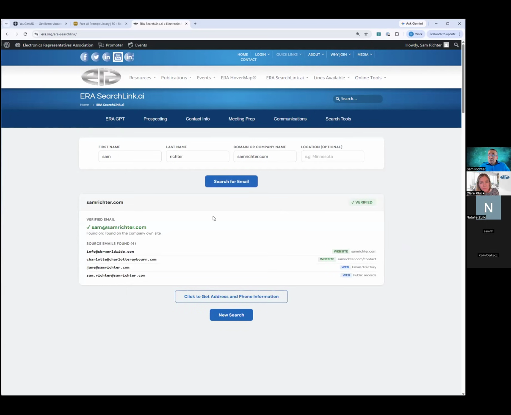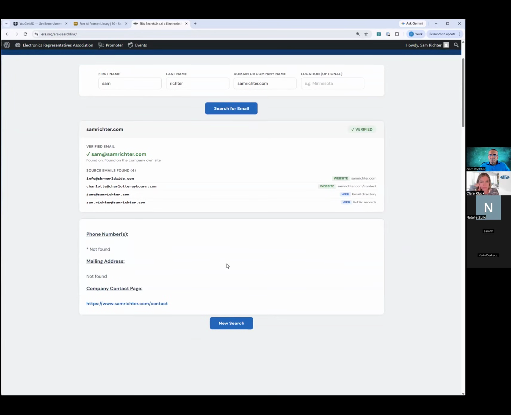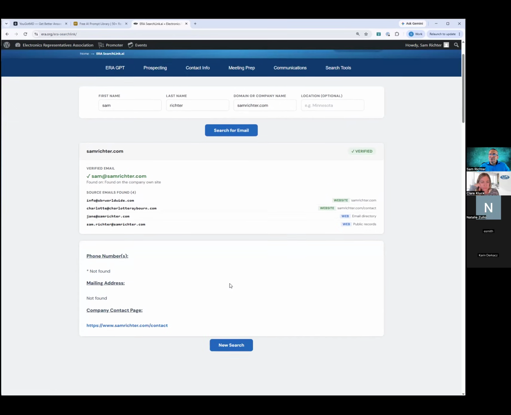There's also a button down here, get address and phone information. It usually won't find someone's mobile phone. But sometimes it should have found my phone. I'm not sure why it didn't, but it will also take you to the organization's contact page.